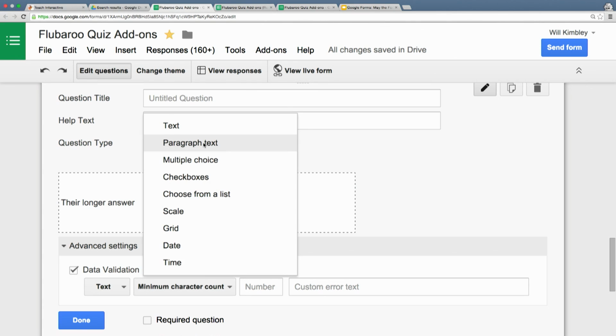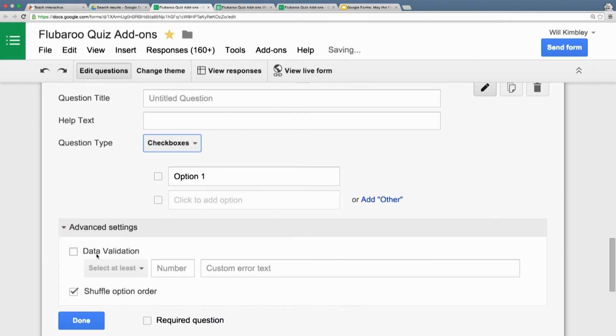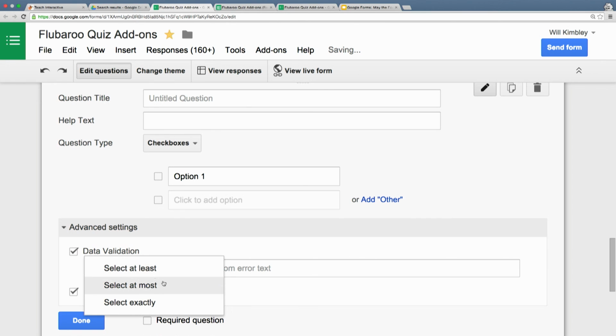If you change the question type to multiple choice, you have the option to shuffle the option order. That way, if they're looking over and going, oh, they chose the first answer on that question. Well, it may not be the same first answer because it shuffled the answer options in a multiple choice. You get the same option in checkboxes, but you also get to select at least, to select at most, or to select exactly. So if I say choose your 2 favorite teachers, I can force them to choose exactly 2. Or choose up to 3 of your favorite items to bring to the party. I don't know.